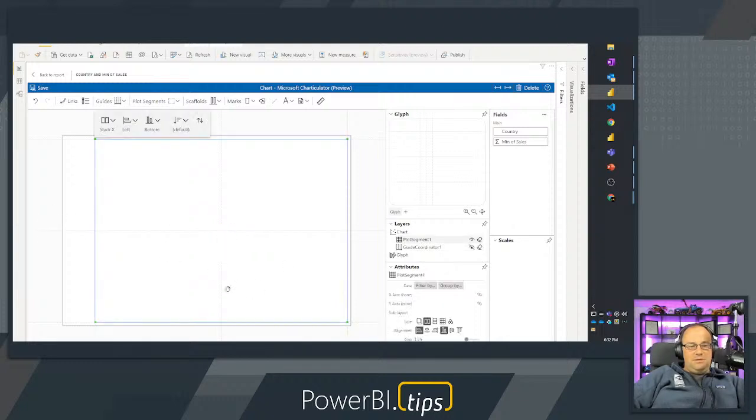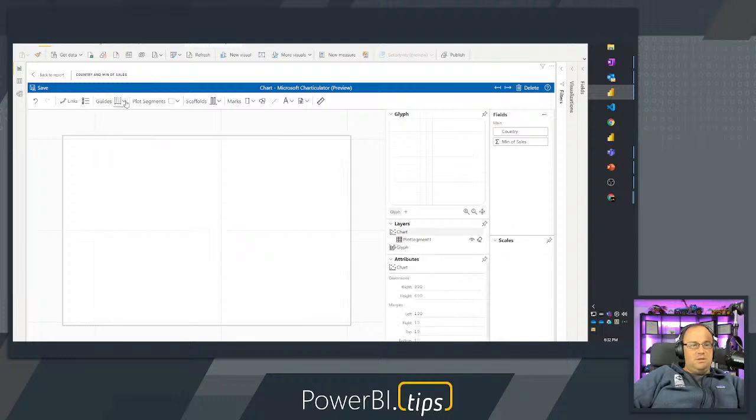And did I do it right? I don't think I did. Let me get rid of my guide coordinator. Let me erase that again. Let's go guides. I was looking for the horizontal one, the guide in the Y direction. And I'll grab here and drop right down there. Okay, now I've got it.